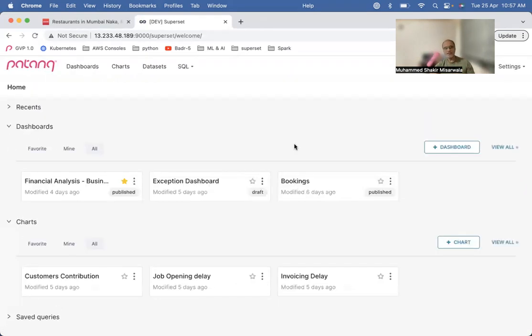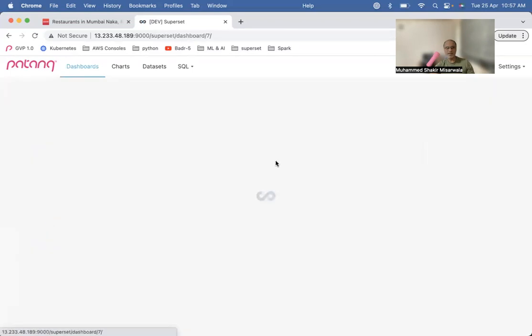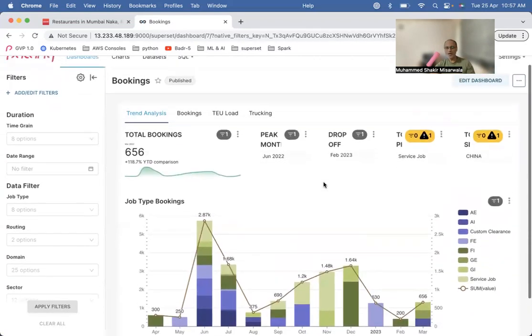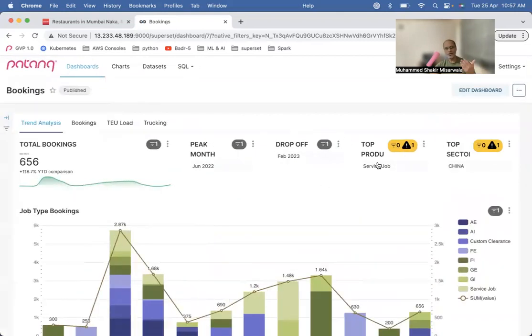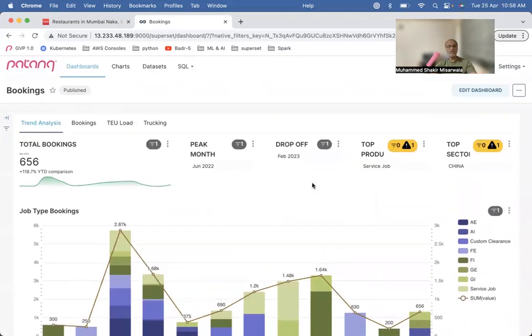Okay. See this, these are visualization tools. Can you see the dashboards here? For example, let me take the dashboard of bookings. Ye dekho, ye visualization tool hai. Charu is now expert on this. Tawfiq is expert on this. Tufail is expert on this. These are visualization tools. So this visualization is the end product that the user sees.